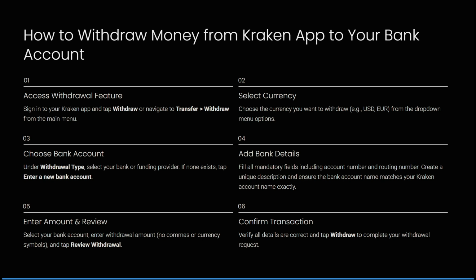Tap on the withdraw button to complete your withdrawal request, and within some time, depending on your region and your bank, your funds will be in your bank account.